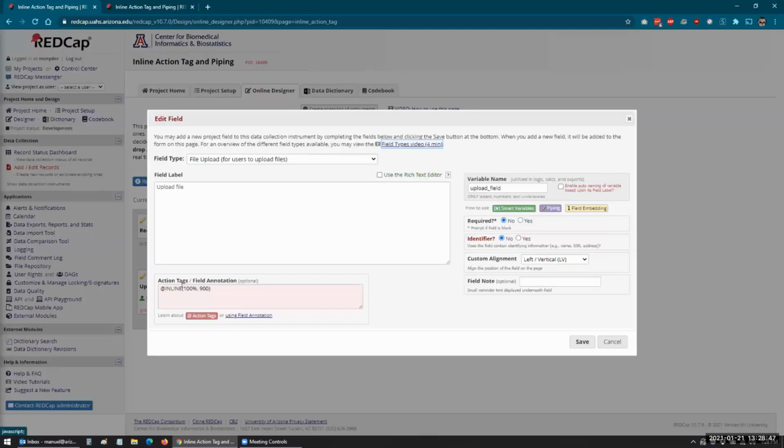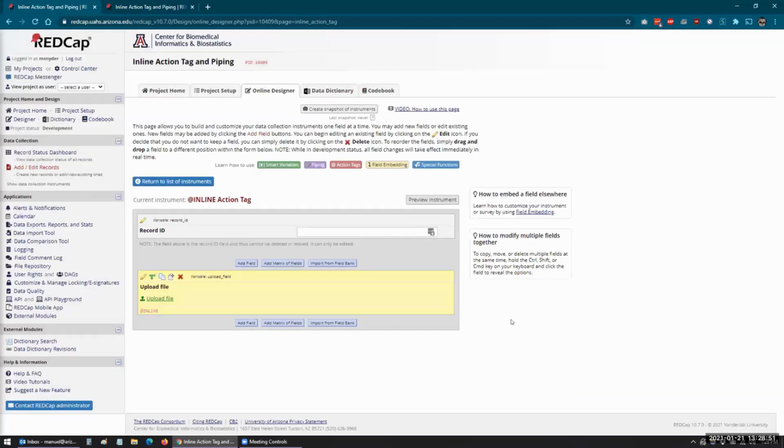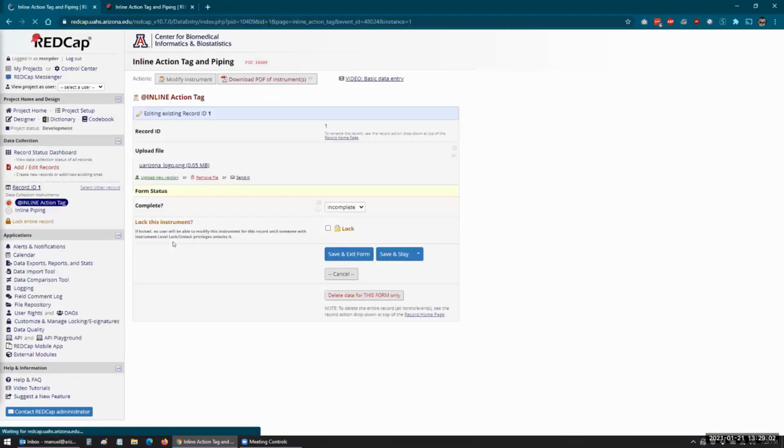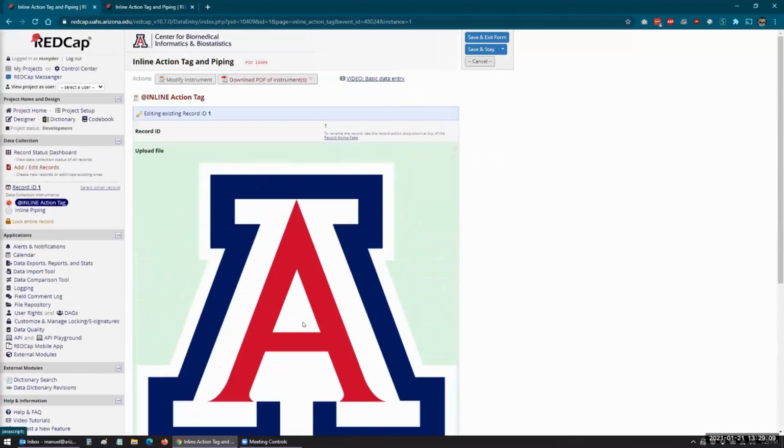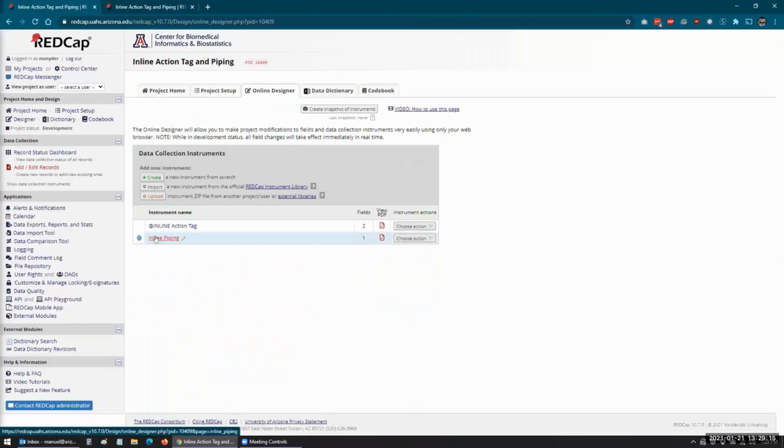That's really cool. So one of the things you could do, I guess, is if you had this information and you didn't want it as an upload field, because every time you see it, it's as an upload field. So you would see the image or the PDF, and then you would see this file link. But if you just wanted to see the image or you just wanted to see the PDF, then you would use the inline piping.